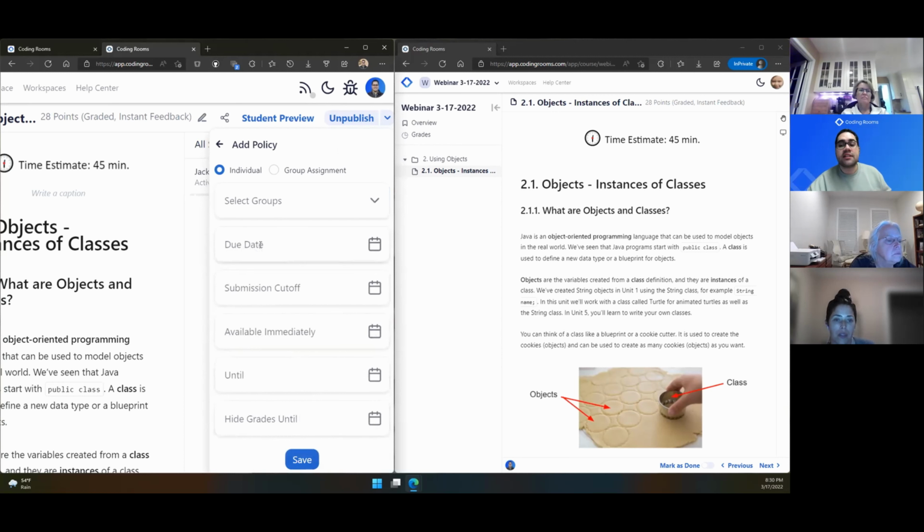For the policy, we have things like a due date, a submission cutoff date where students can't submit past that time. You can even schedule the page to be published at a certain time with the available date. You can make the page no longer published at a certain date. And you can hide the grades until a certain date if you don't want students to see how they've performed on the page until typically after the marking period or after the submission cutoff, which is where teachers like to use that. But it's flexible enough that you can use it the way you want to use it.